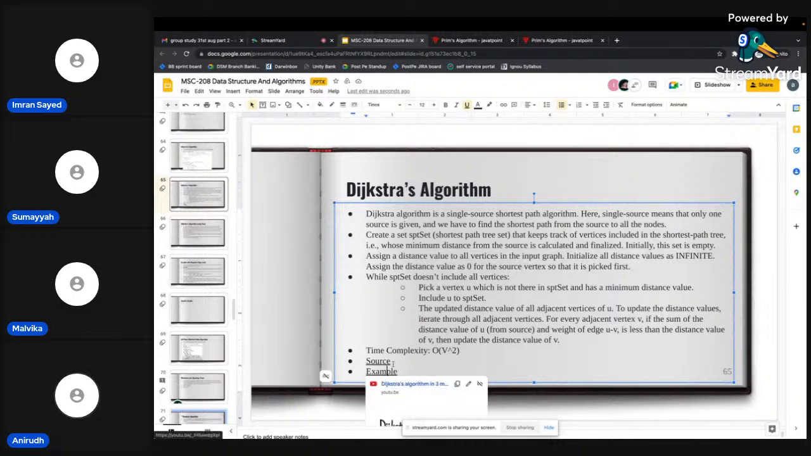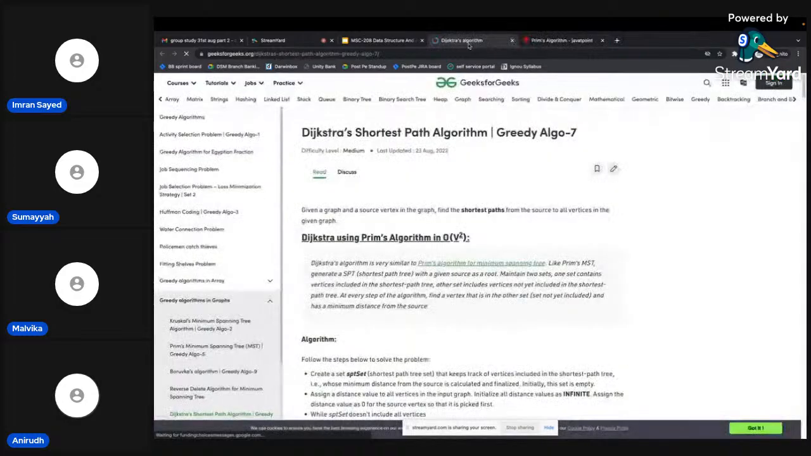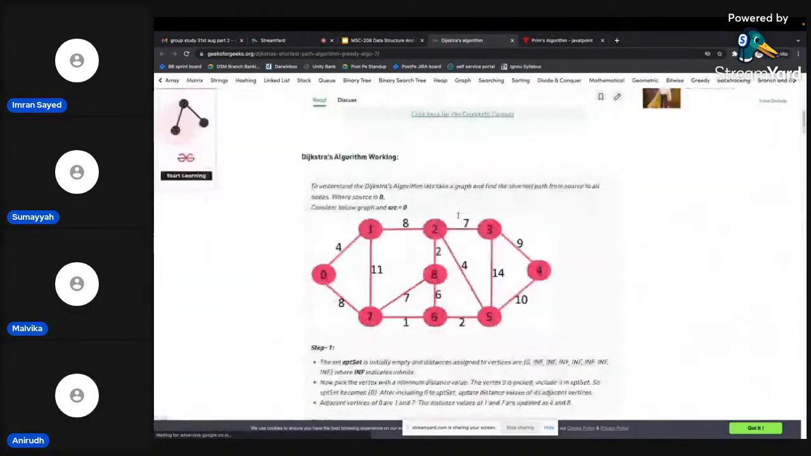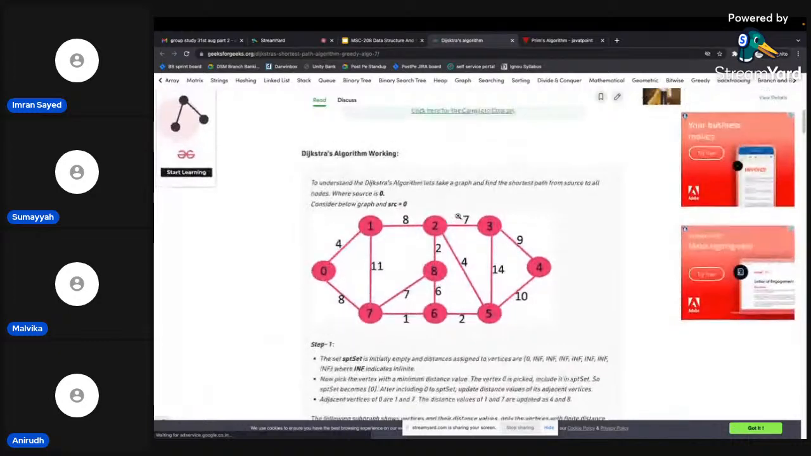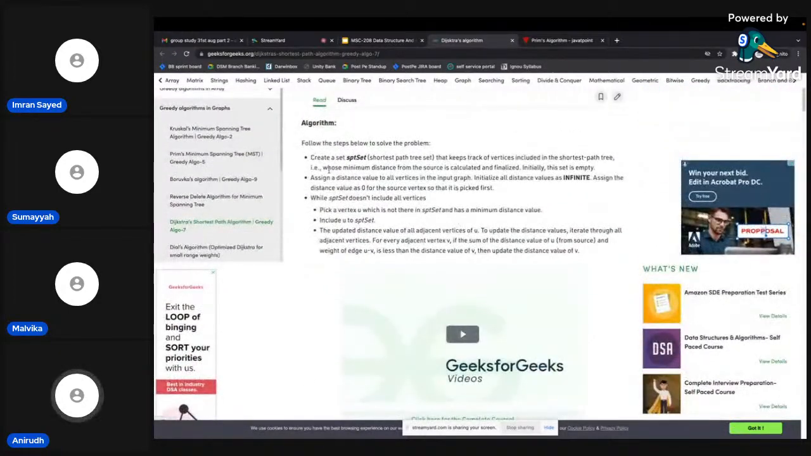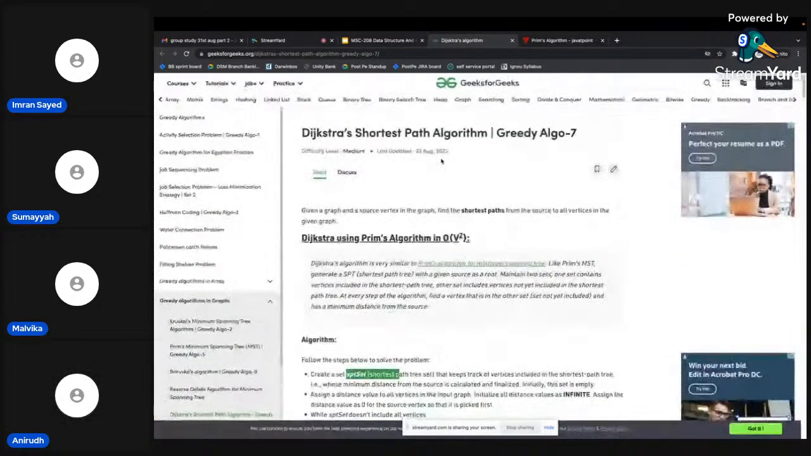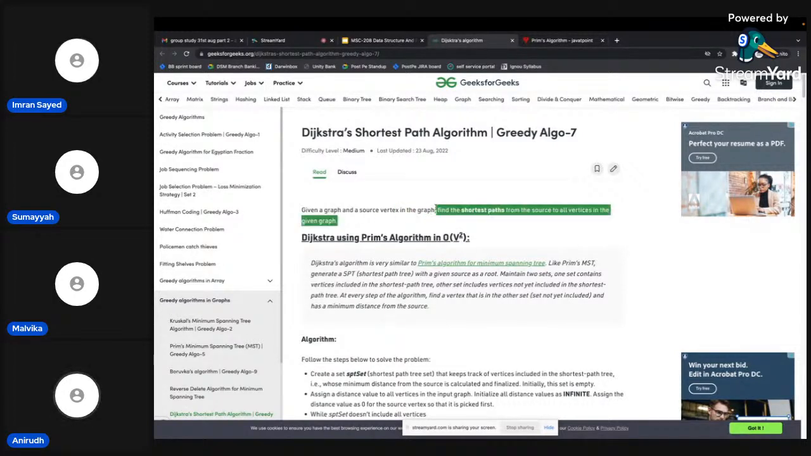So we'll again start with an example, then come to the algorithm again. Okay, we'll go through the basic steps of the algorithm and then we'll see the example. So basically, we create a shortest path tree set. This is similar to the MST we were creating. So this is called the shortest path tree set. And sorry, to introduce the Dijkstra's algorithm, it is used to find the shortest paths from a source vertex to all the vertices in a given graph. That is the use of Dijkstra's algorithm.